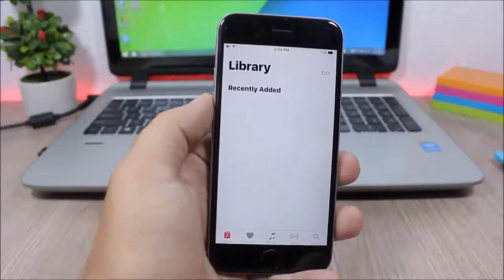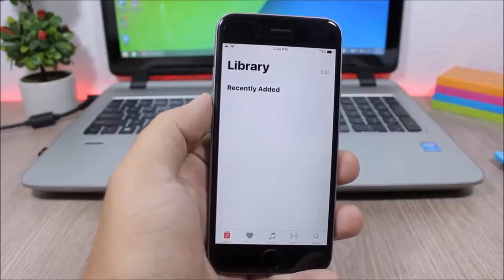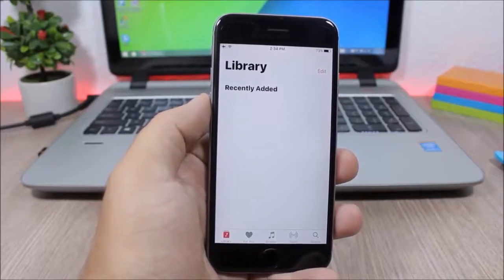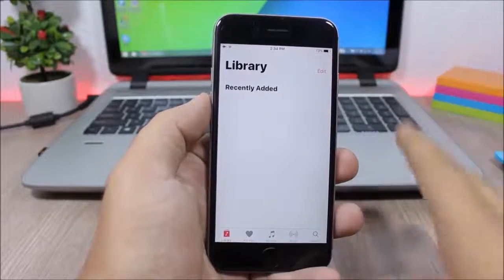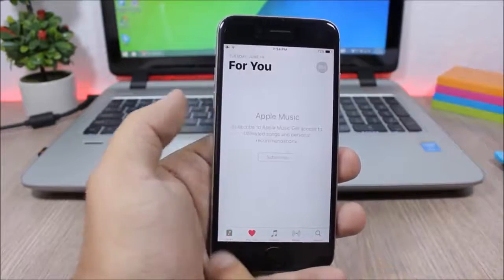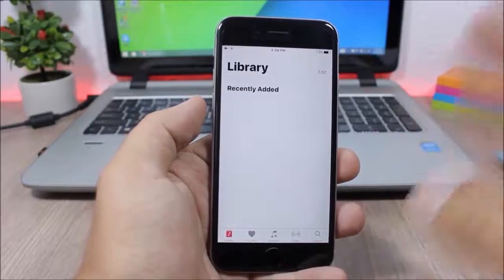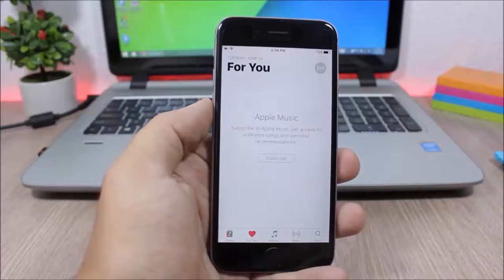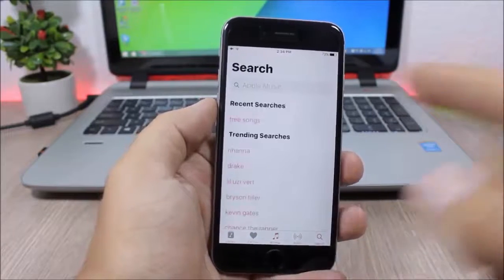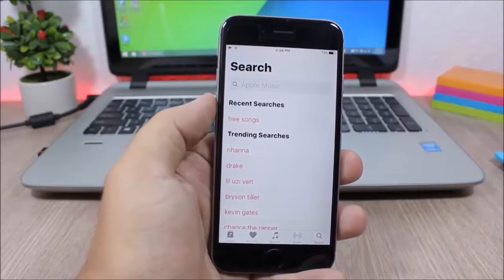A new big feature on iOS 10 is also the new Music app. So Apple has completely redesigned it, and now you can see it has this big bold text. It's pretty awesome. So you have here the library, which is the first page that it will open to when you open the Music app. Then here you have For You, you have here the radio, you have the browse, and also you have search here where you can search Apple Music.